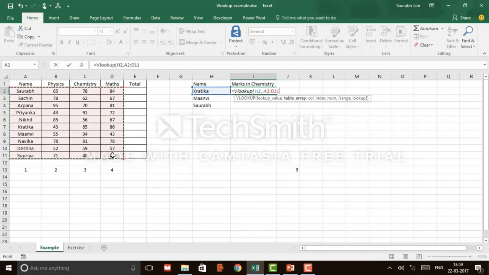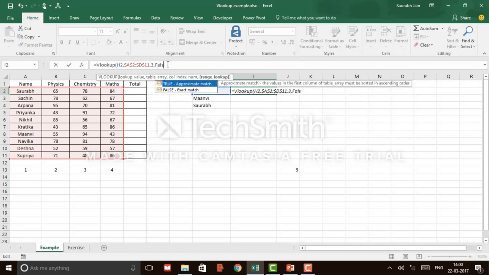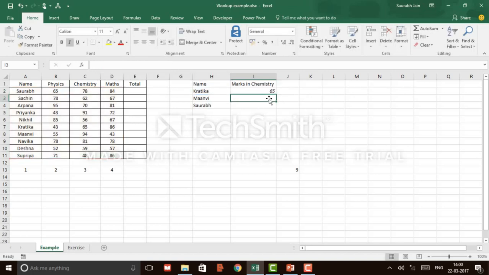Remember, every time we will search in the same table, so we will press F4 to make sure it is absolute referencing, not relative referencing. We'll now put comma, column index number is 3 because it is chemistry, and comma false, bracket close, press enter. So here is your number, 65. Now you can drag it down for other data.